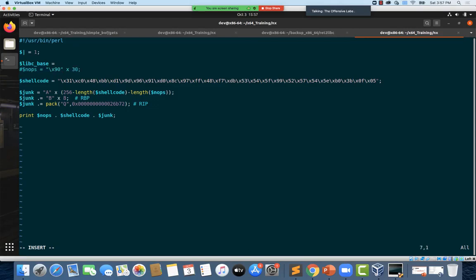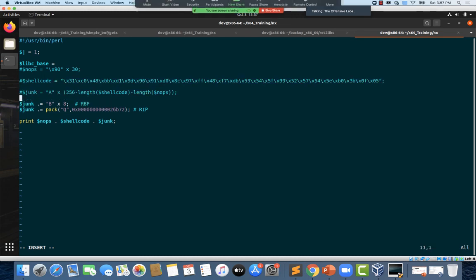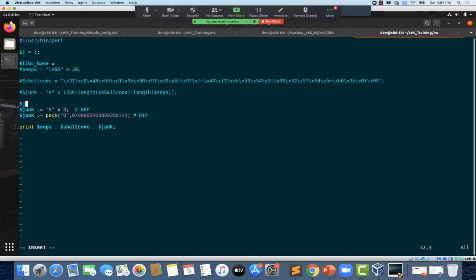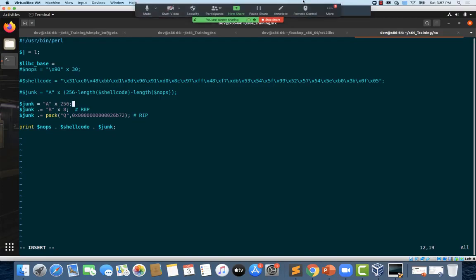Any ideas how we can get the base address of libc? Any ideas from anyone? Meanwhile, let me just fix this. We need 256 A's.